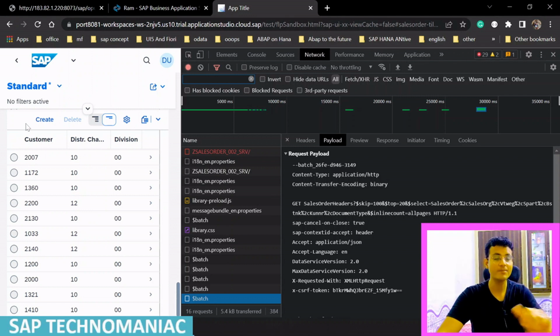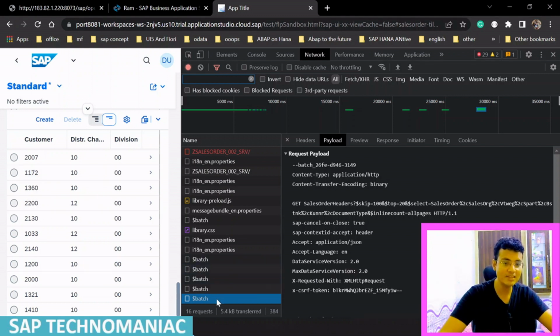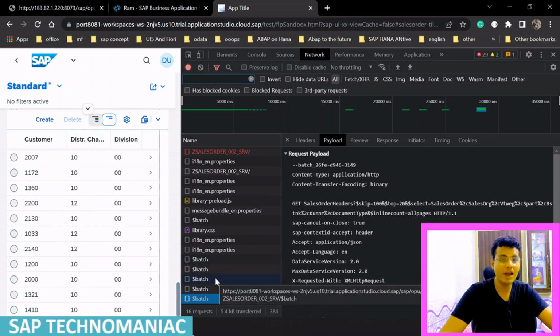Like that I can display. And not only that, sometimes the front end guy also needs to know how many times I should call this service to get the entire records. In this case it is calling 6 times. 5 times was enough, but because the front end guy doesn't know the inline count, what is the total number of entries available in the backend, that is the reason it is making one more unnecessary call.